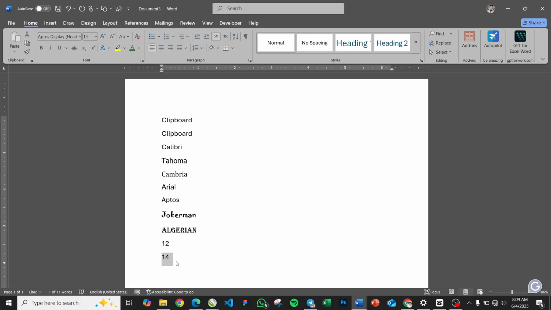Now there are other keyboard shortcuts that can be used to adjust font size, but I'm going to give you that and other keyboard shortcuts shortly.